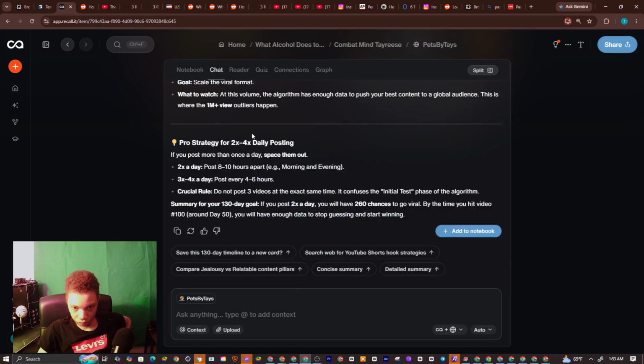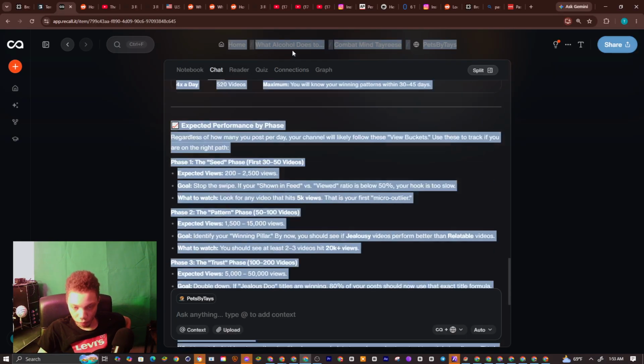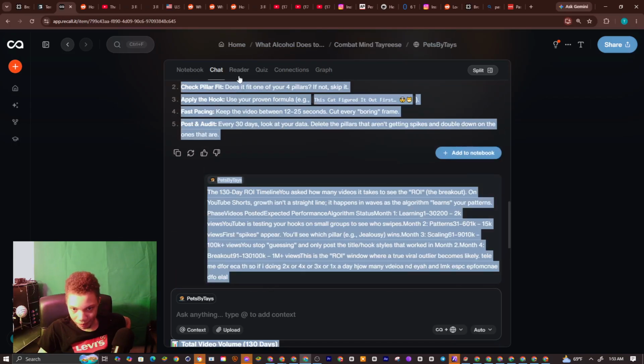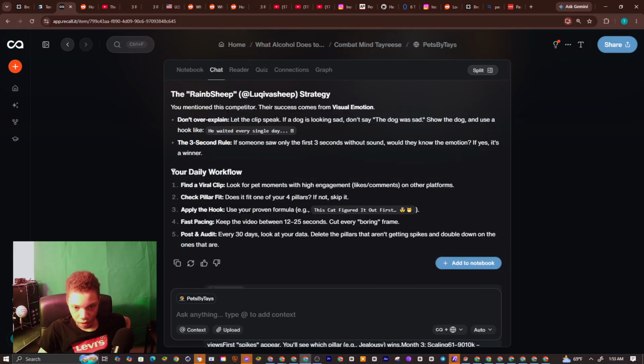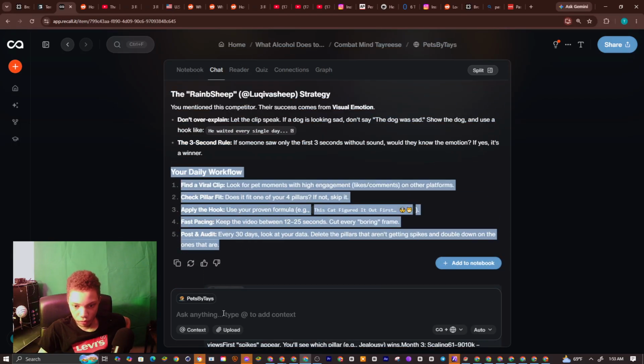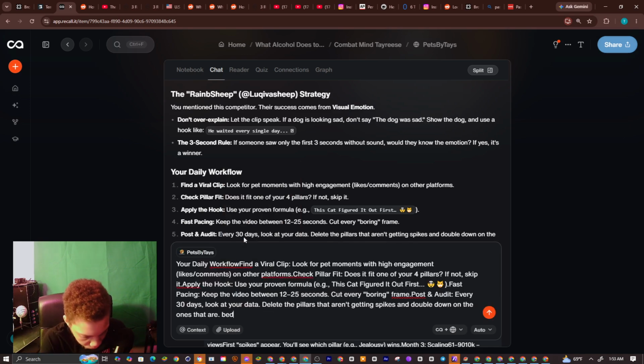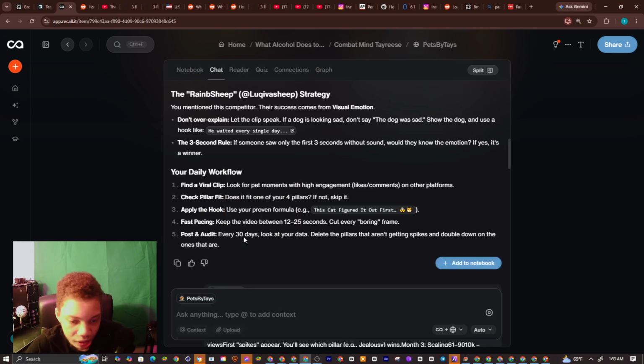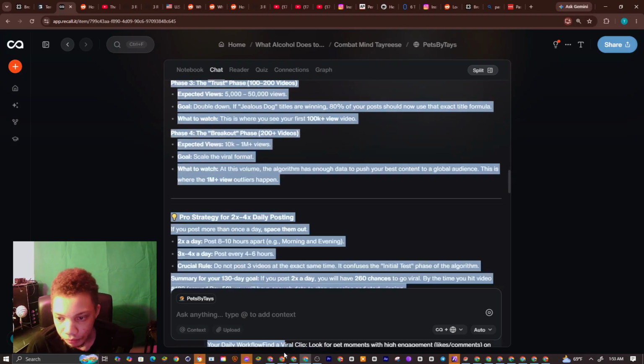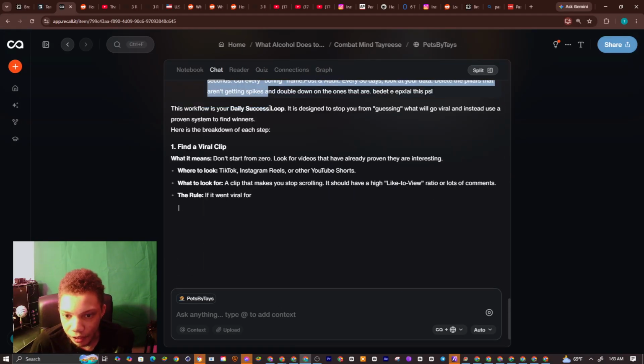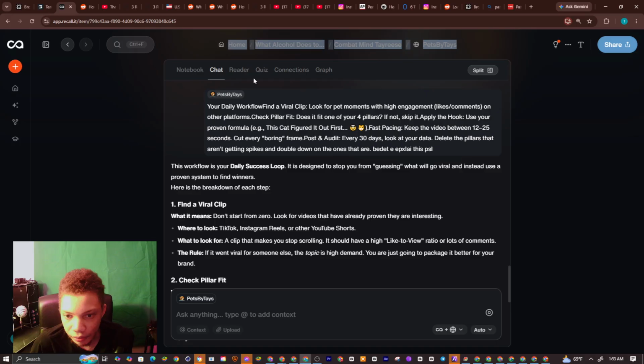All right, so what I'm basically going to have it do is better explain this. What I like about this tool is it can better explain it. So you see, it's going to basically say right here.